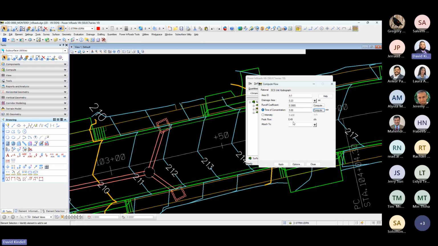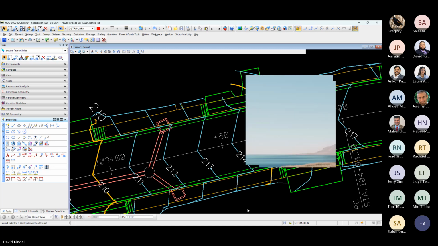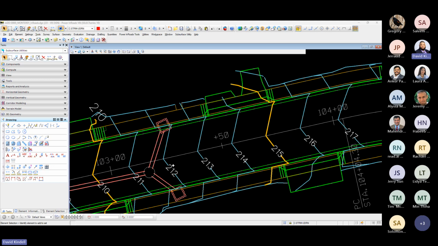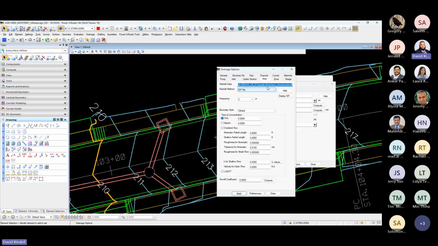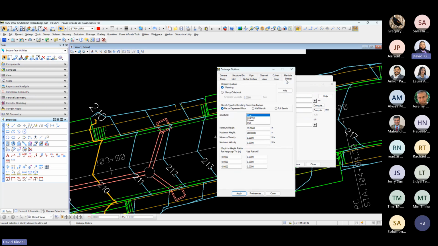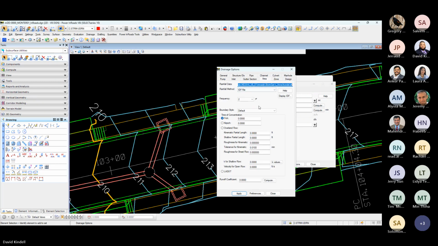Now it automatically gives you 0.49 CFS. But as you see, that's for the 2-year storm. So we want to do it for the 10-year storm. The way you change that is you go to option, design, area, and change your frequency to a 10-year storm. And you click apply. As you see, it picks up my Anne Arundel County IDF. You click apply.